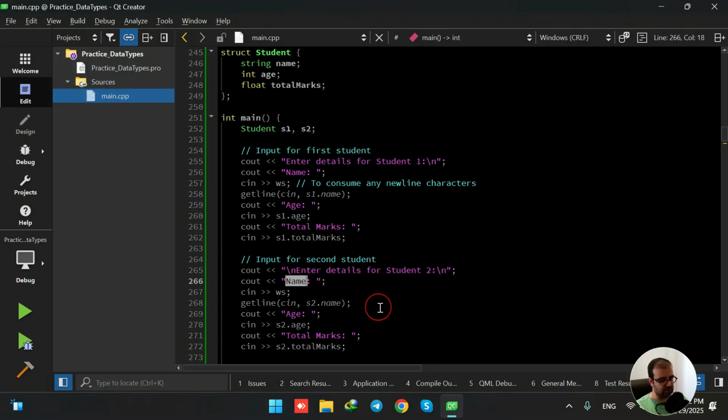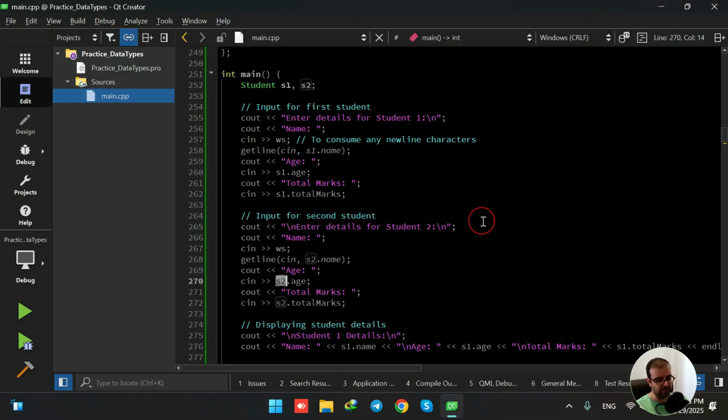Whatever the user is going to enter, we are using the second object s2 to store it in the name variable. Then for the age, we are using again the second object for the age variable, and then we're using the second object for total marks. So whatever the user is going to enter, we are going to store it in the name, age, and total marks variables using the second object s2 because it's for the second student. Okay, so this is the information that we were planning to get from the user for the two students.